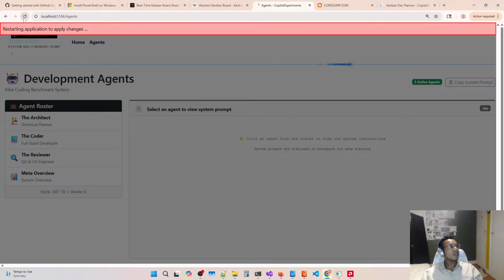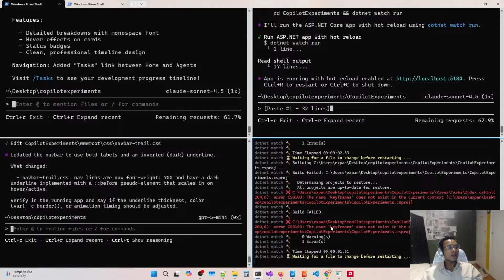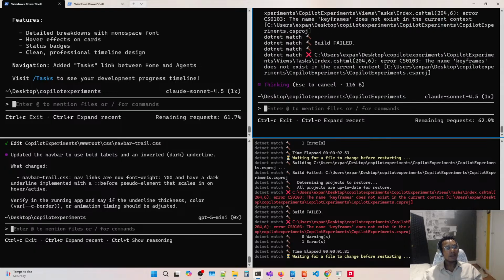So let's refresh this. Let's go. It's waiting for a file change. And we have a compiling error. In fact, we're going to tell this agent that it's just going to be our debugger. So your role is to debug and fix errors. Okay, this is the first error that we gave.